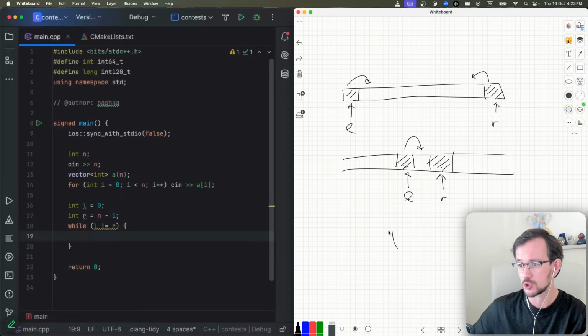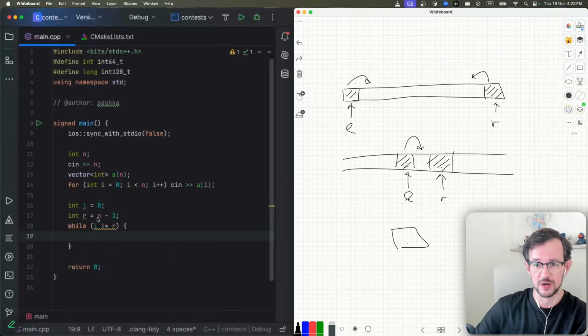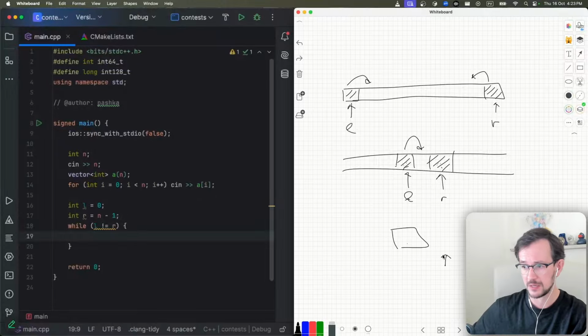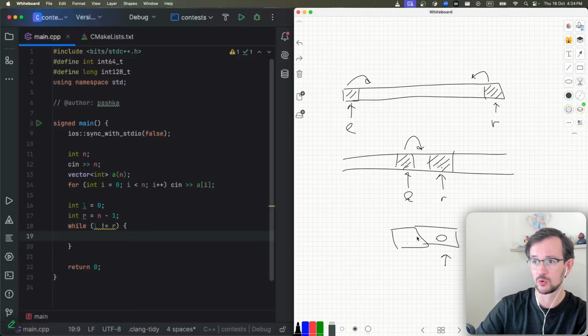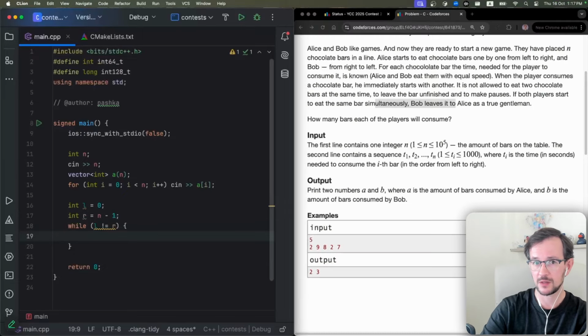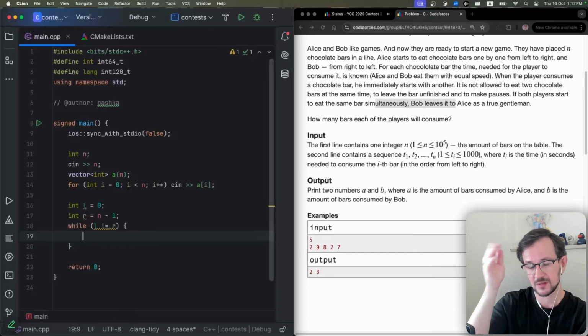The corner case is when I have only one chocolate, and in this case, it will be eaten by Alice. But since I started by putting both pointers at the same position, if n equals 1, then initially they are both eating the same chocolate. So instead, I will move Bob to position n, adding another chocolate with time 0. It's basically just a trick to handle this single case, where Bob doesn't eat anything. So I just put Bob outside of this array.